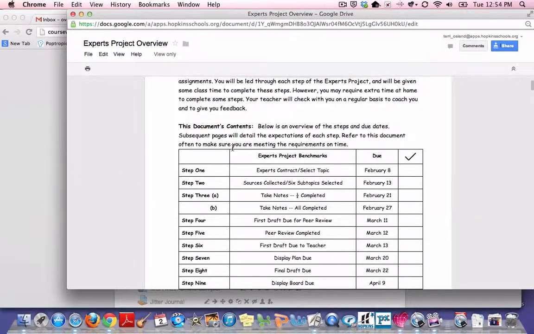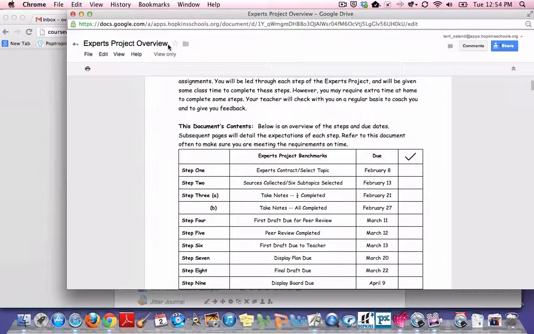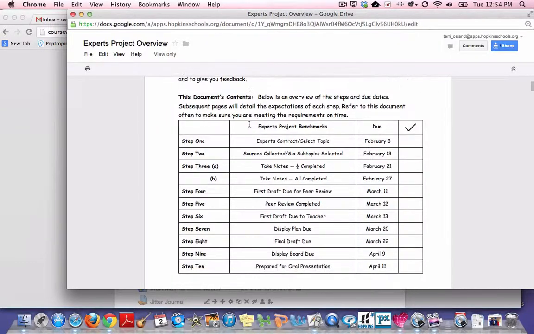Now, in her case, it's very possible that she has her students go up to here, the file menu, make a copy, and then rename it with their last name and then share it with her so she can keep track of this with students as they go through. They can document in here so she can kind of be their coach during the experts project. But you could also do something like that in Moodle.